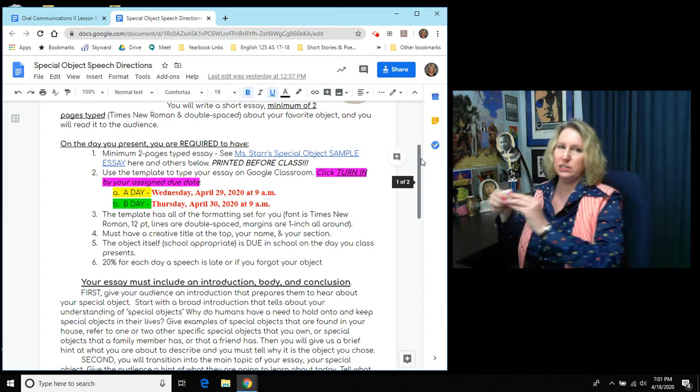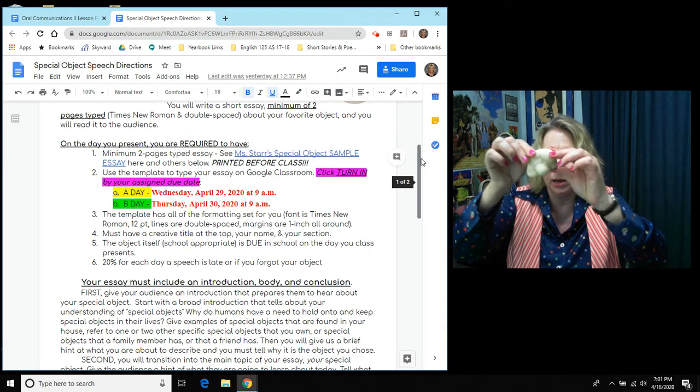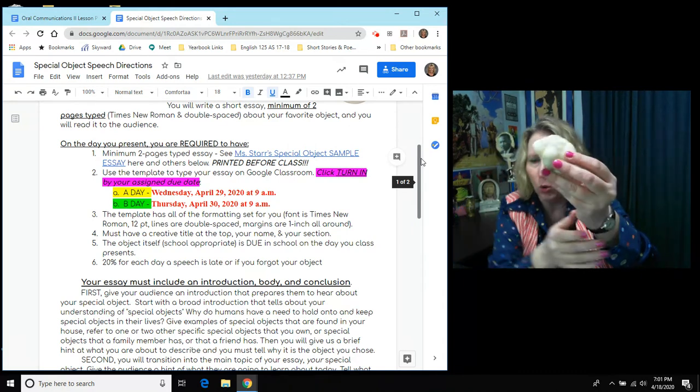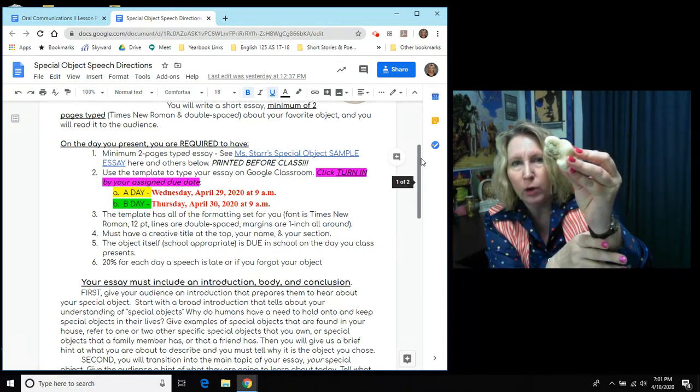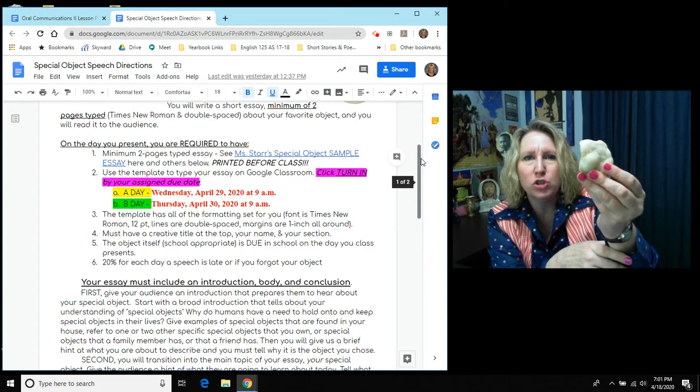Let's see. I cannot forget to tell you about this. It may seem incredibly boring and ordinary, but it is a sparkly rock that came from a beach down in Missouri.